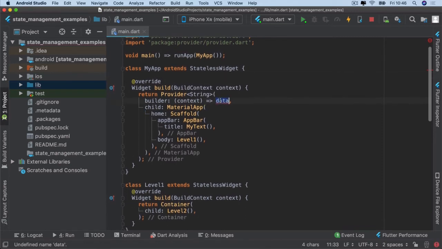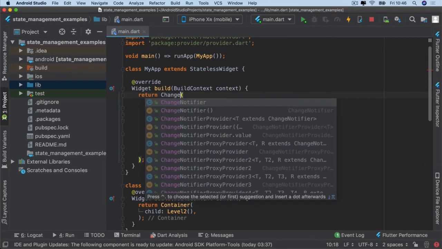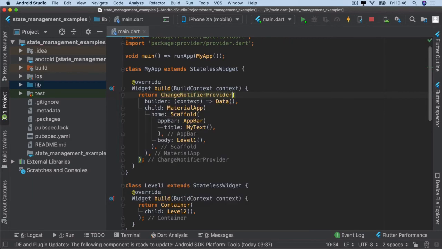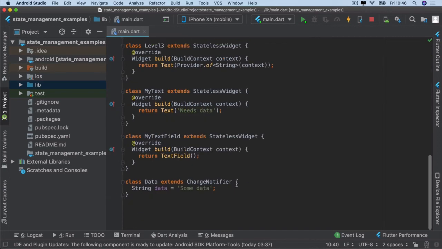So instead of returning data, which now no longer exists, we're going to return an object of the data class. And this object is going to no longer be using a normal provider, which just provides a string data type. Well, instead, it's going to be a ChangeNotifierProvider, and it's going to be providing a data type.